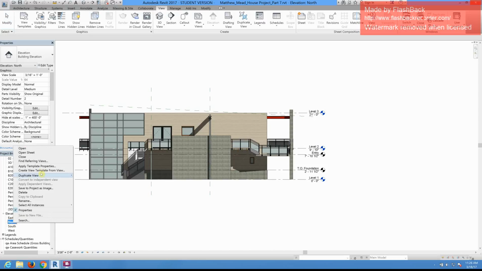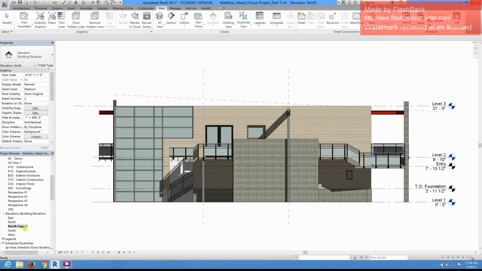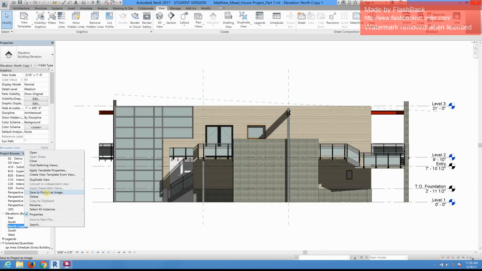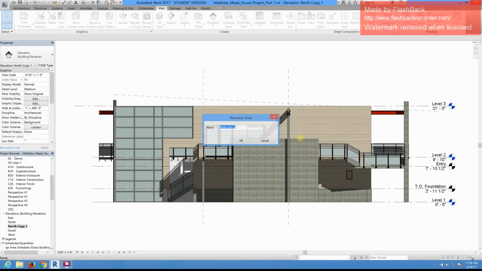All right, so we're going to go to north. We're going to go ahead and right click. We're going to duplicate this like so. And we're going to rename this north working. So rename. Just regular duplication. Regular duplicating is fine. All right, so I'm going to call this north working. I'm going to hit OK.